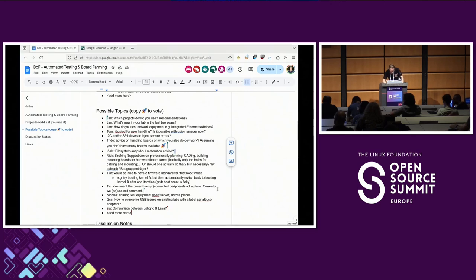Sorry, just maybe there's someone here that's used both and can explain what they're good for. I understand LabGrid, but not really Lava.